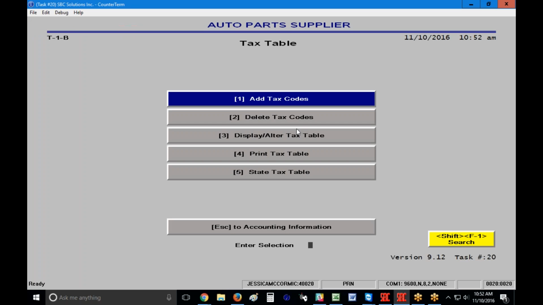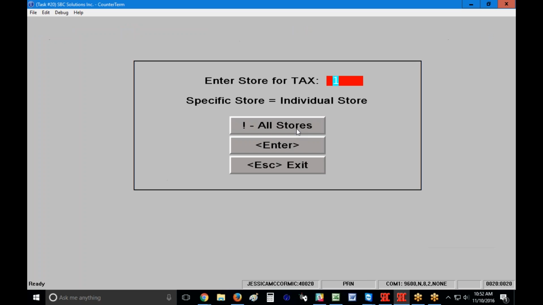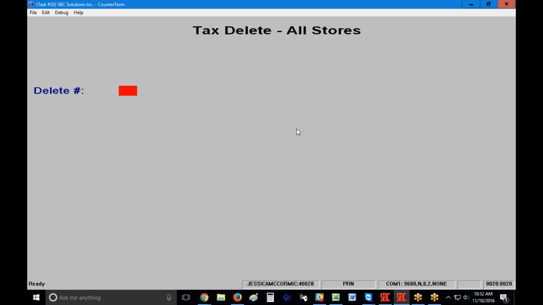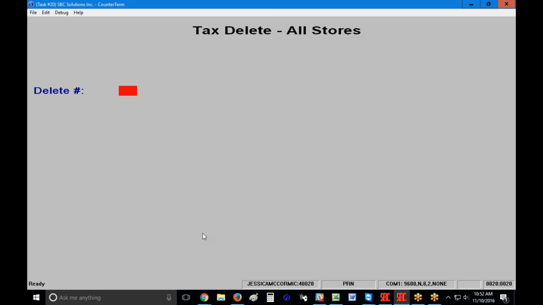I'm going to hit my escape key, and before I go and edit the one, I'm going to delete a tax code. So I had entered a number 2. I'm going to do this for my all stores. So I come in, I click on the 2. Do I want to delete the record? Yes. Record is gone. So it's just as easy as that.